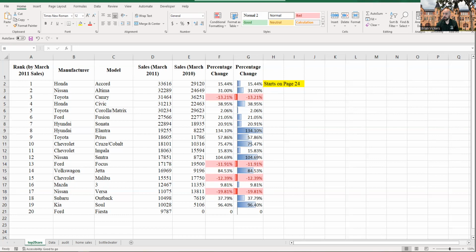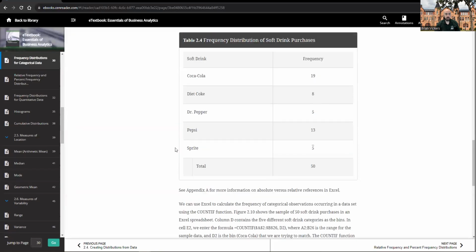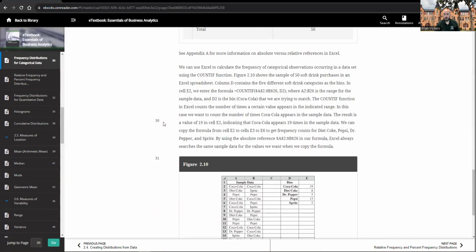And I think we're going to move on to the next one, which is going to be our sodas. Yeah, our soda files here. I didn't label it, but that's fine. We're going to go to soft drinks. Soft drinks is the name of this file. Okay. And this one starts on page 30, I believe, possibly 31.